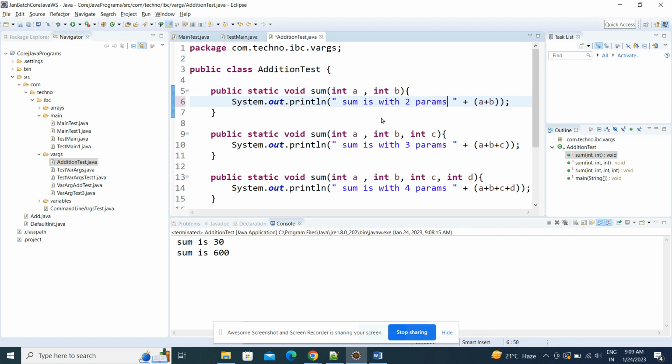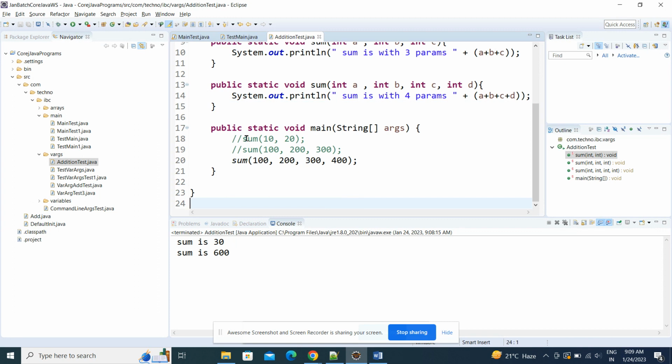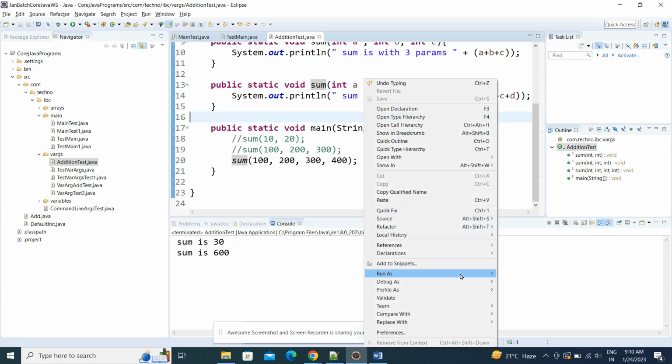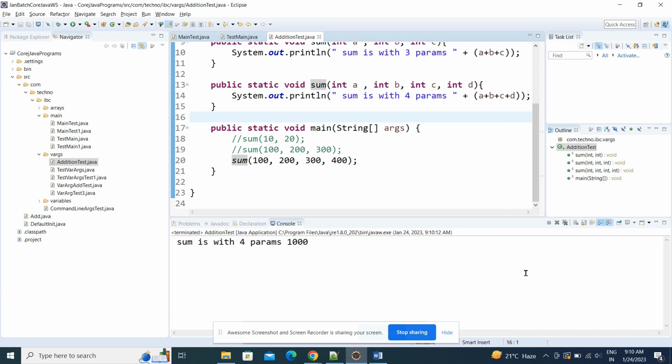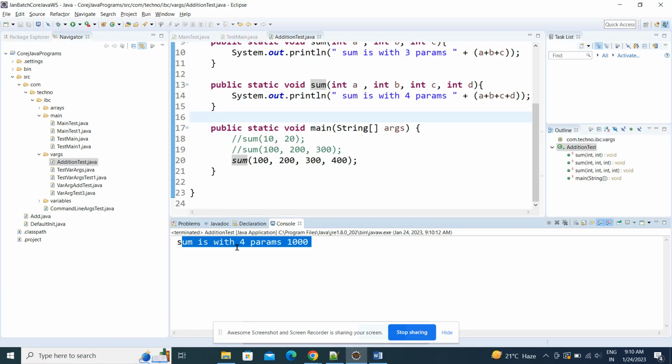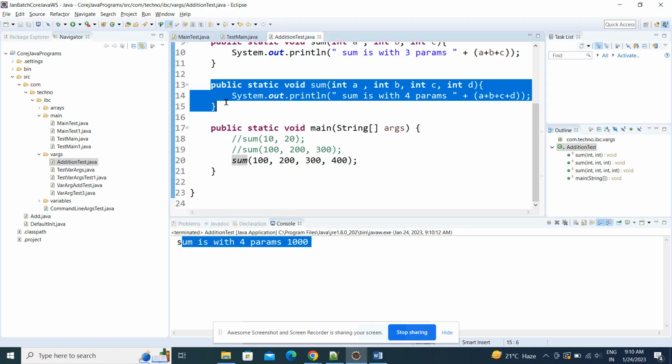Two params. Now I have commented out the two-parameter method and three-parameter method calls. Now I am calling only the four-parameter method. In that case it will search for the method which contains four parameters of type int. Now let's run it. Run as Java application. It is coming up 1000. Sum with four parameters, this method is executed.